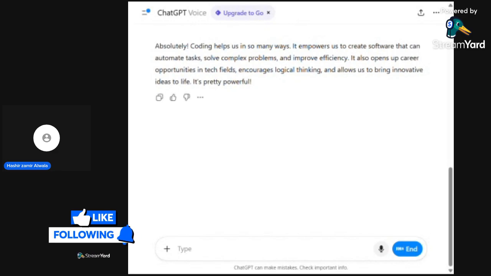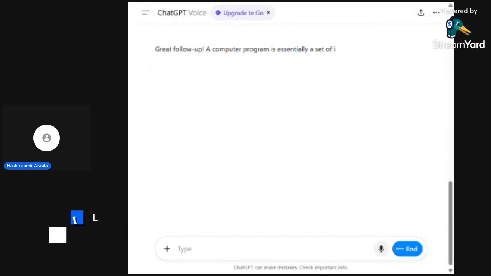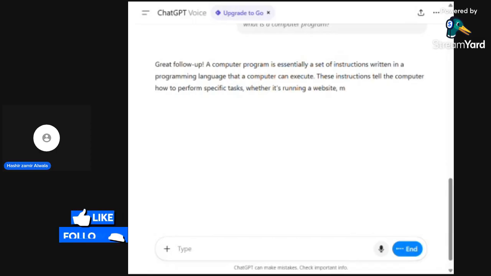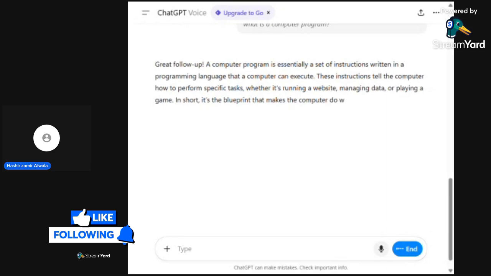Great answer. My next question is: what is a computer program? Great follow up. A computer program is essentially a set of instructions written in a programming language that a computer can execute. These instructions tell the computer how to perform specific tasks, whether it's running a website, managing data, or playing a game. In short, it's the blueprint that makes the computer do what we want it to do.